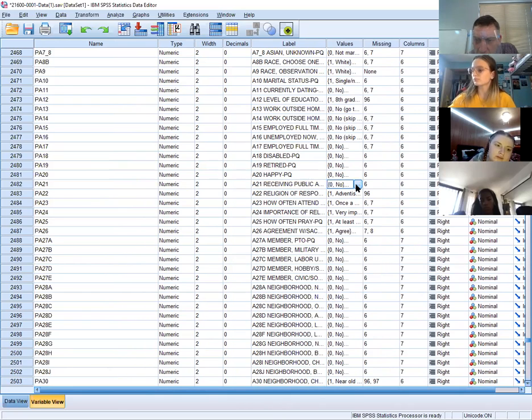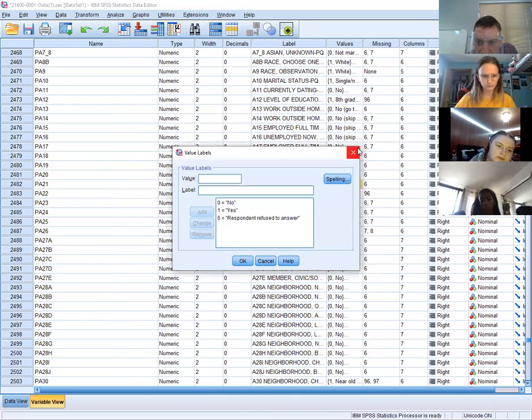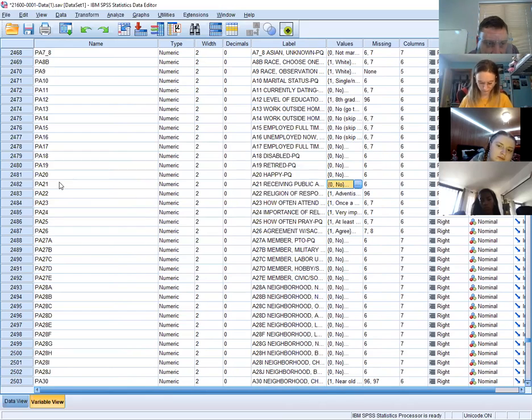Okay, so maybe we'll use this one, receiving public assistance, yes or no? Yeah, we'll use this question. PA21 is the grouping variable, and maybe we'll look at prayer again.